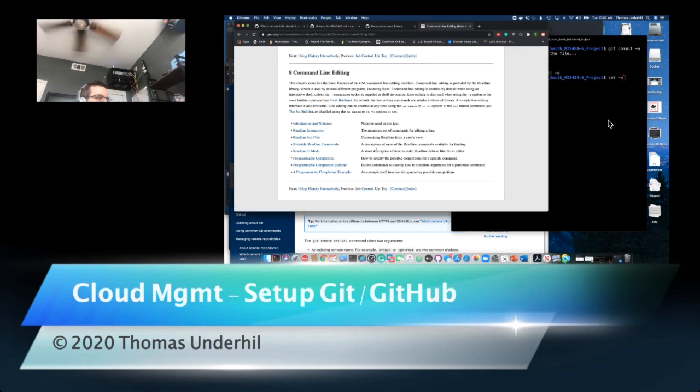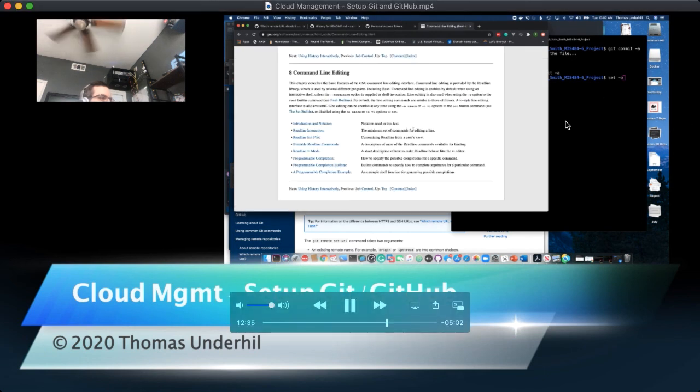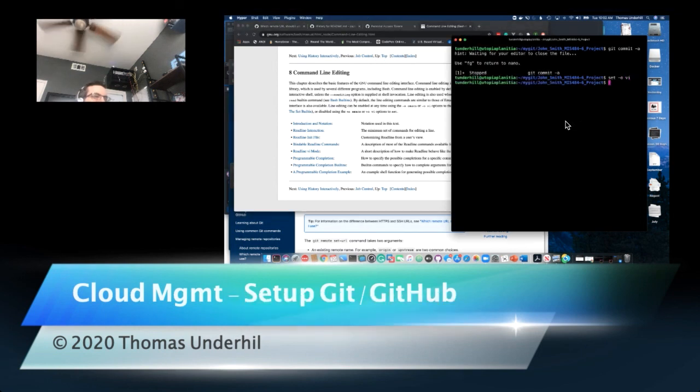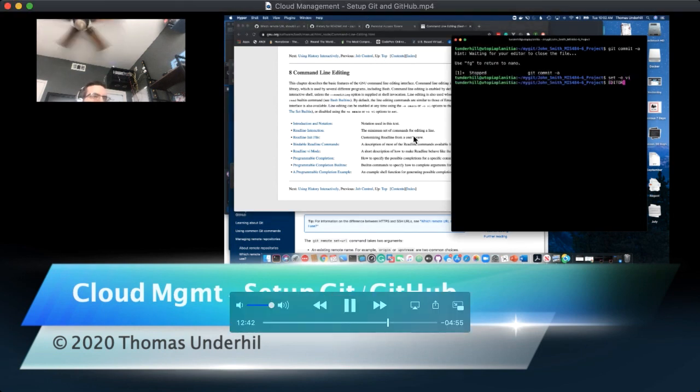If I want this to persist though, across me logging off my VM and logging back in, I need to set this up in my bash profile. And you can look up how to set up a bash profile. It would probably be good practice for you to do so.